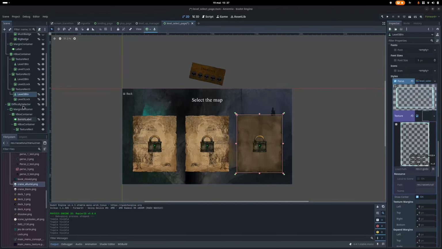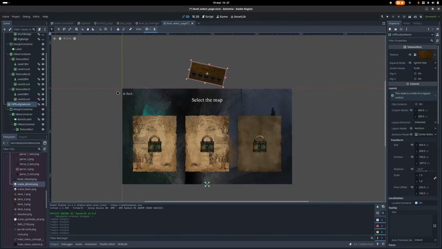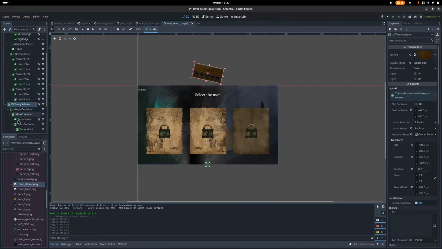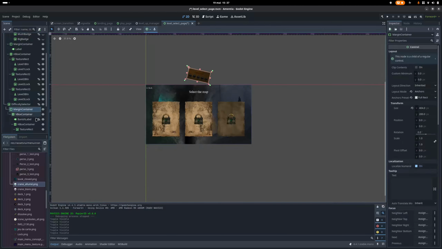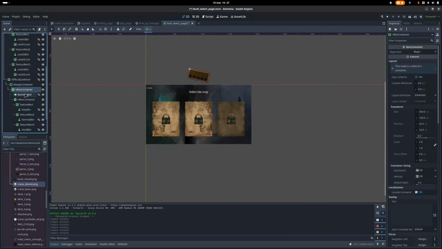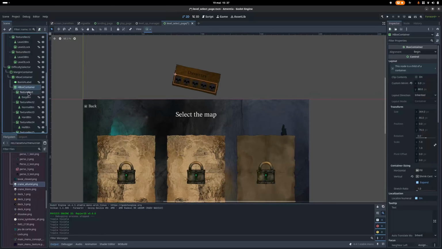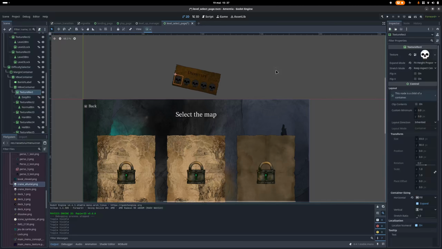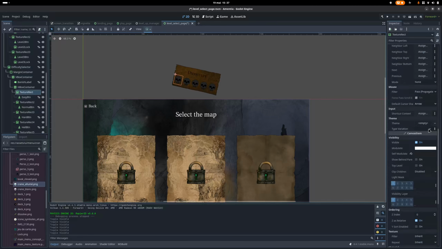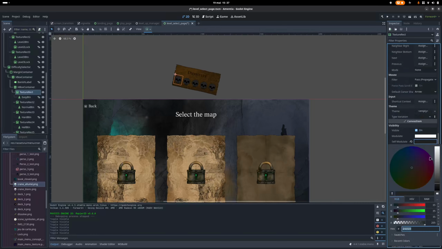We then have the difficulty selector, which is this texture rectangle that contains some kind of margin container, a little title here, and then a series of texture rects with associated buttons within an HBox container. So here we can see a simple texture, nothing fancy, except here again, I'm doing the same trick with the self-modulate. I put them as black by default. That will be the state where they are locked, so not available to pick.